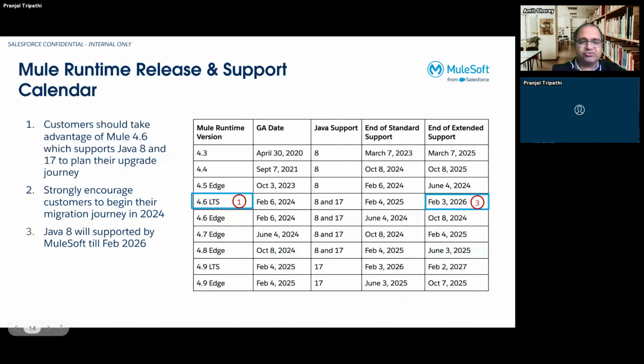This is just to reinforce the calendar that we just spoke about. So we have 4.6 LTS. We encourage customers to take advantage of this because it supports Java 8 and 17. We encourage that they begin their journey in 2024, and Java 8 will be supported till February 2026.